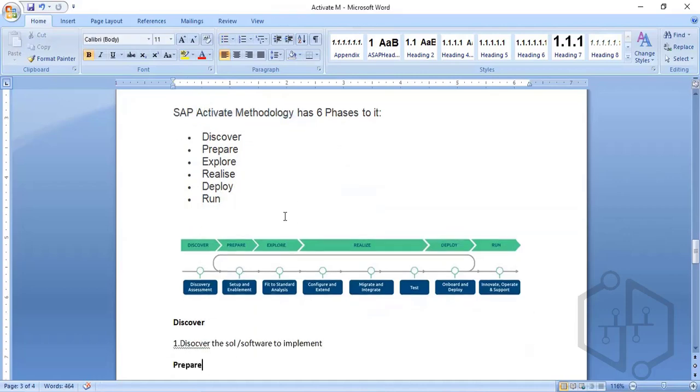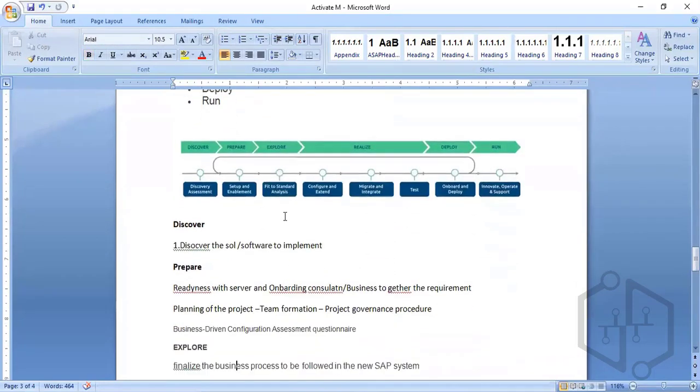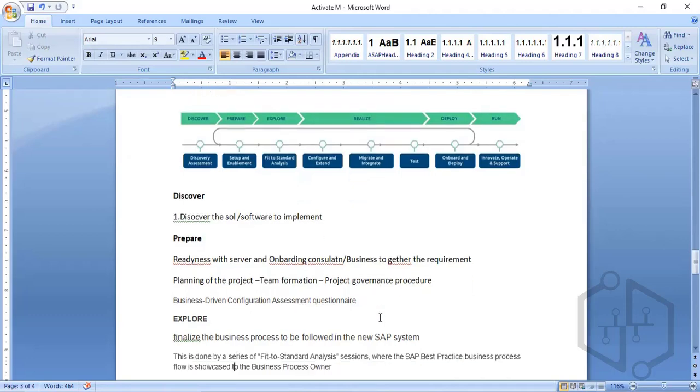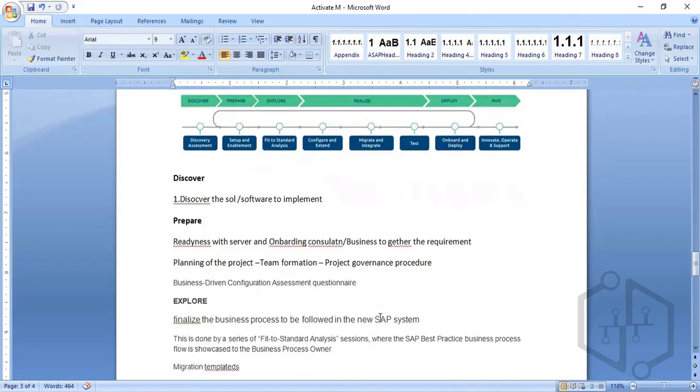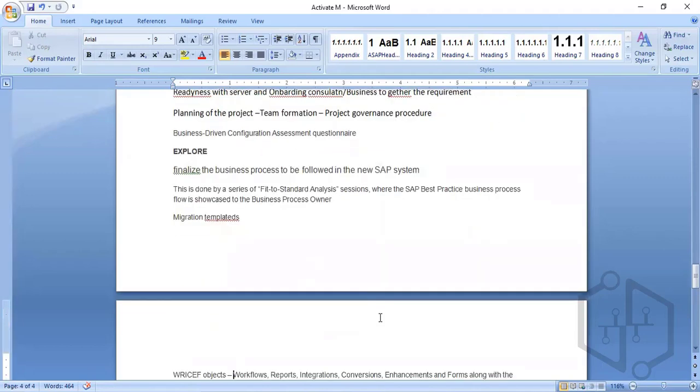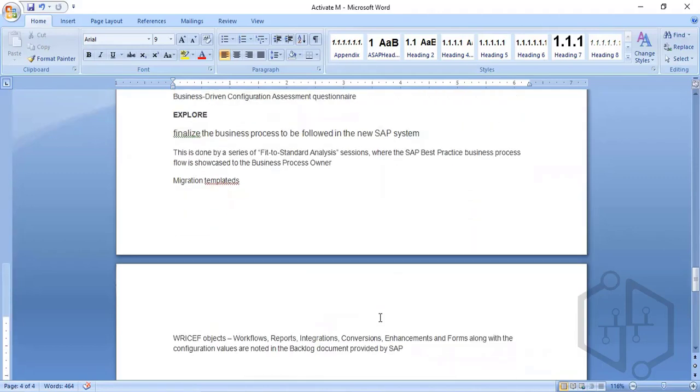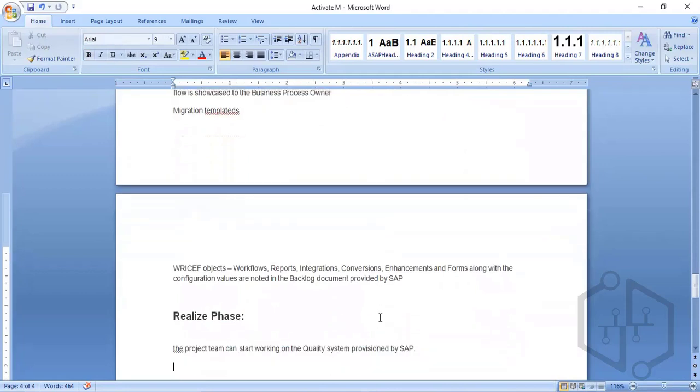So here also it is the same. In the Discover phase, we try to discover the software which is to be implemented. In the Prepare phase, we get readiness with the servers and onboard the consultants and the business together. In the Explore phase, we finalize the business process, and we do the gap fit analysis.